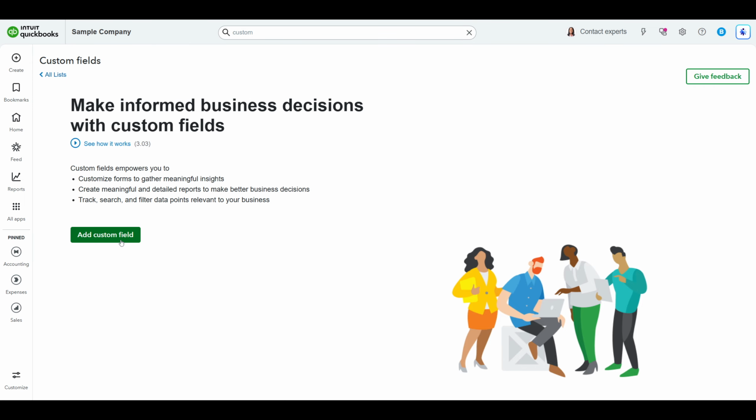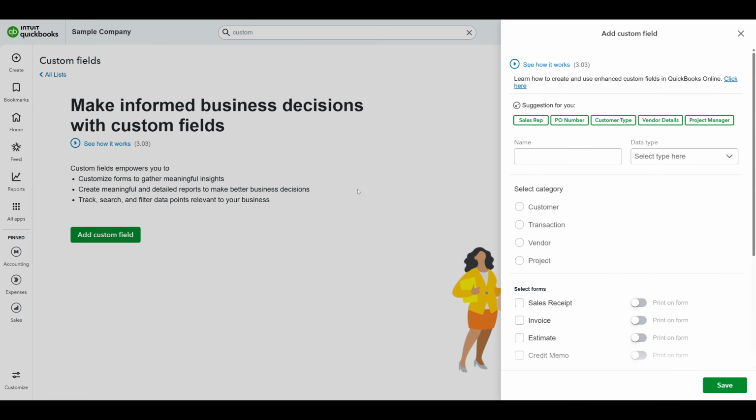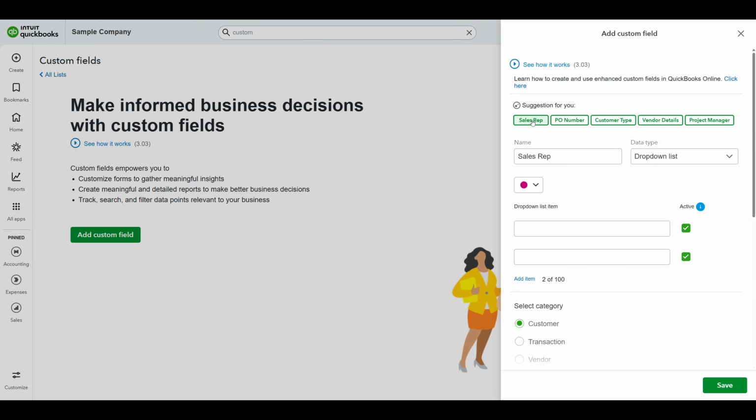A panel will slide open on the right side of your screen with options for setting up the new field. In that panel, look for the section labeled Suggestions for You. Click Sales Rep. Choosing this option tells QuickBooks you want a pre-built template specifically designed for tracking sales representatives. It saves time because it sets the field to a drop-down automatically, which is perfect for selecting a rep from a defined list rather than typing free-form text every time.